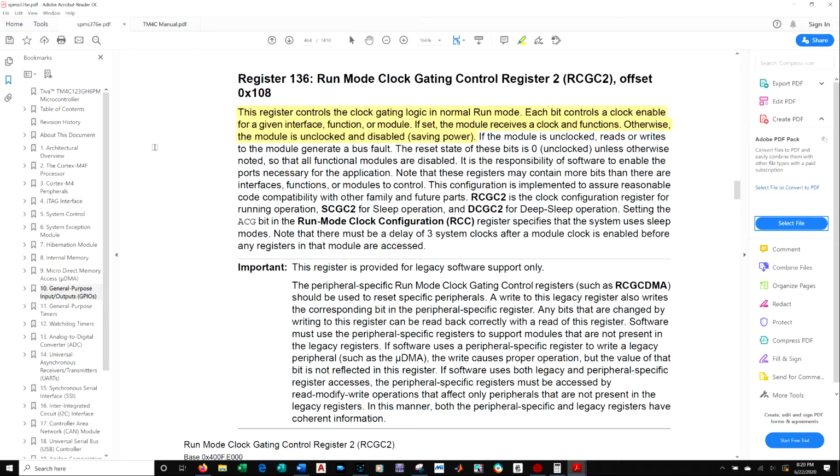Here on page 464, we can see the run mode clock gating control register 2. This register controls the clock gating logic in normal run mode. Each bit controls a clock enable for a given interface function or module. If set, the module receives a clock and functions. Otherwise, the module is unclocked and disabled, saving power. I've read through this a little bit, and there's an RGC register as well, but something about legacy software, they recommend using the RCGC2, so that's what we're going to do.